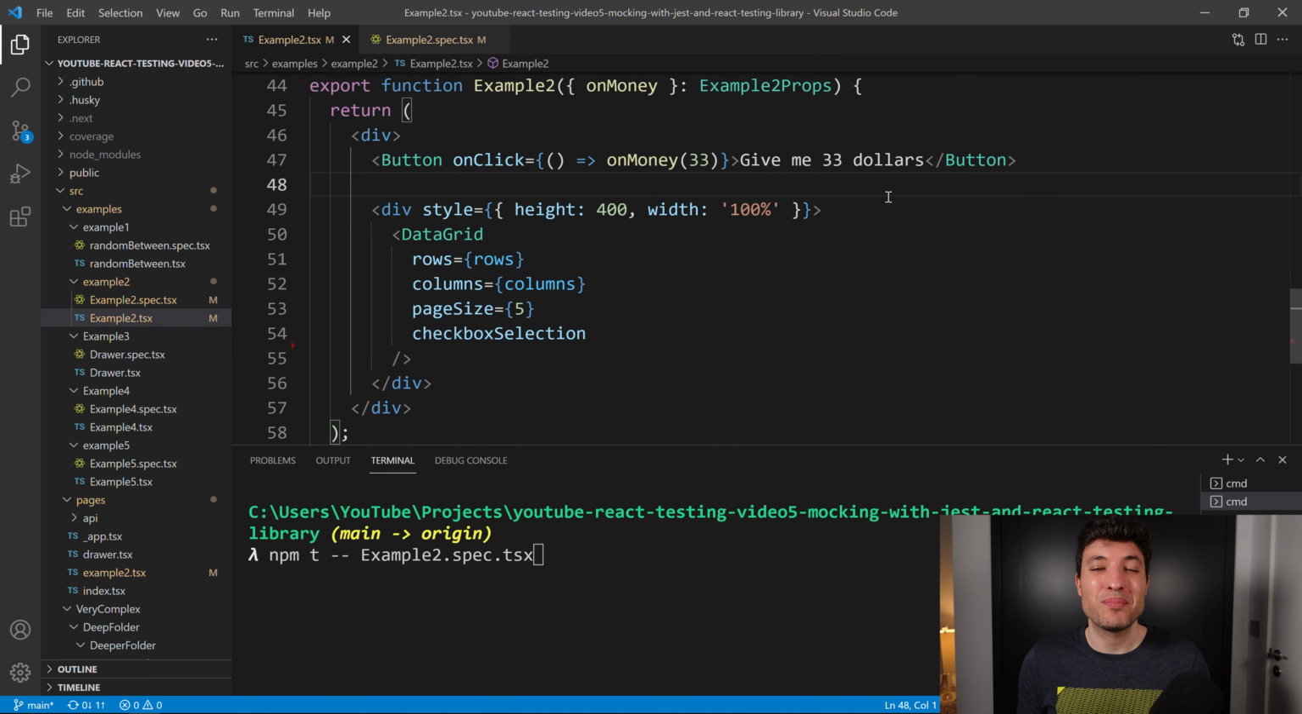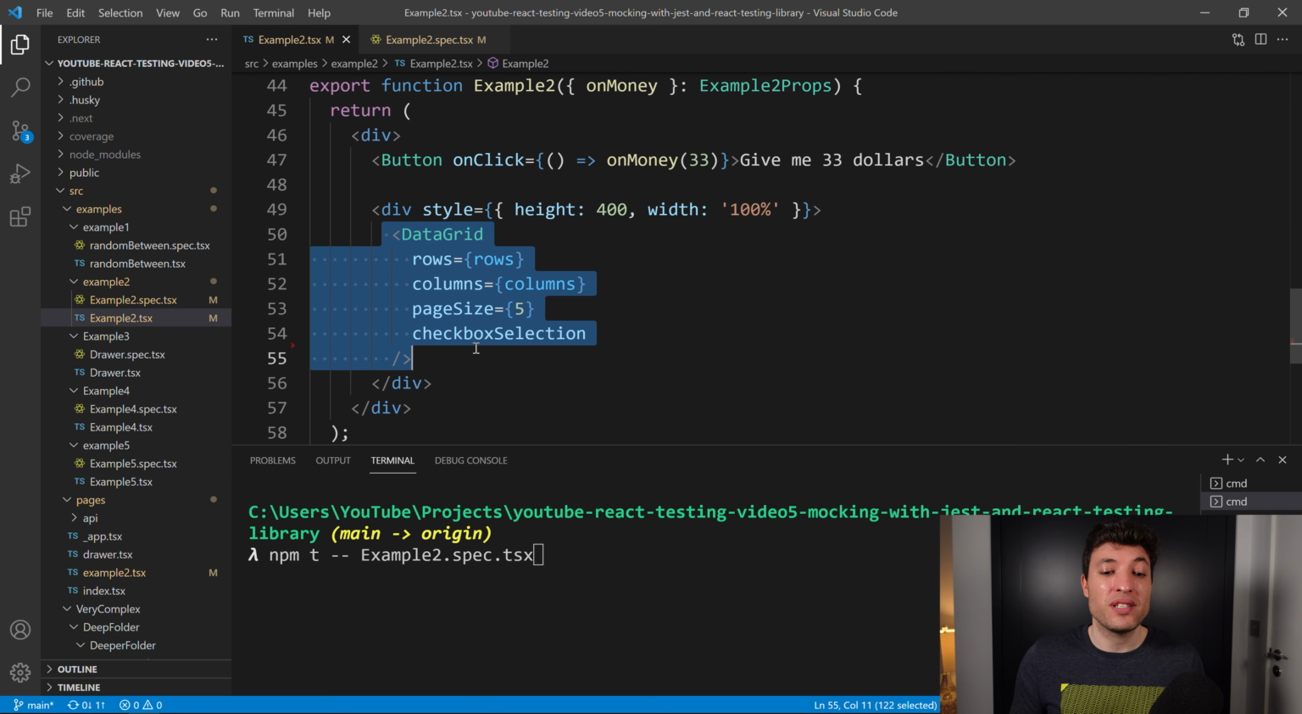For our second example, we have 2 use cases. The first one, we have this button that every time we click on it, it will call the onMoney function that was passed to our example 2. Then we have a much more interesting use case, which is this data grid. And this data grid comes from Material UI. And usually I fully trust what the Material UI team does.